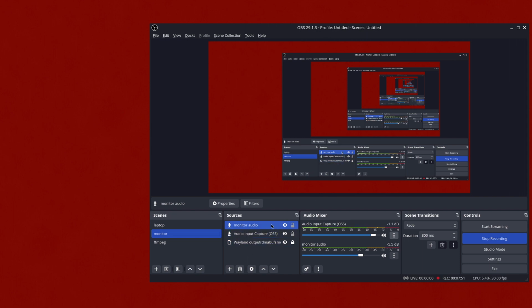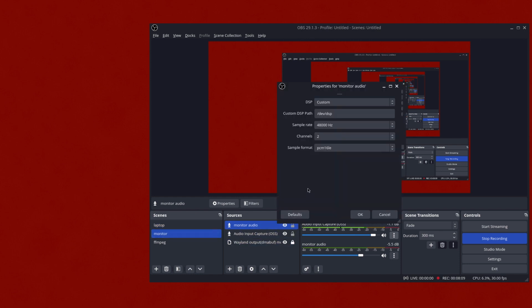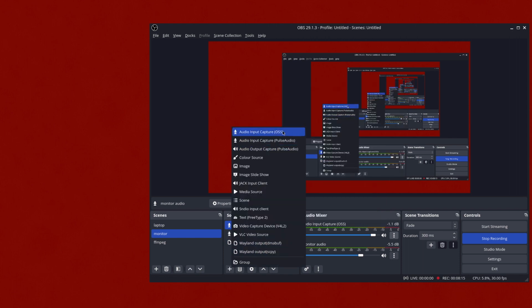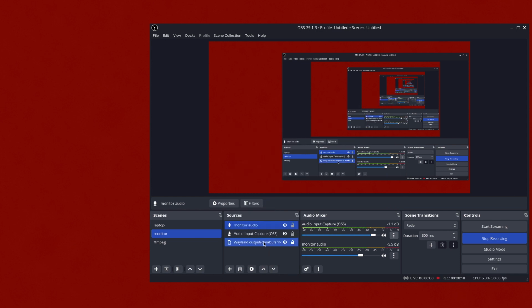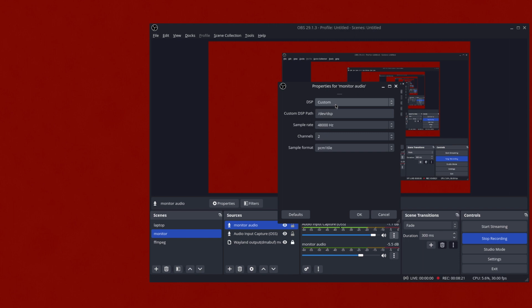So the reason I've added this here is so that I can actually show you, because otherwise if it's in the other scene I can't show you. But I've only got it set up on the laptop screen because that's the one I'd be capturing from. But okay, let's have a look at the properties for this. After you've gone audio input capture OSS, what you need to do is set the DSP to custom. And then what you put in here is custom DSP path, dev DSP. And that's it. That's the connection that you need to the virtual OSS device.